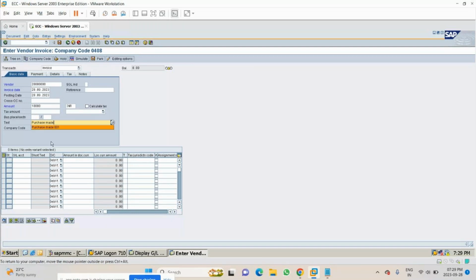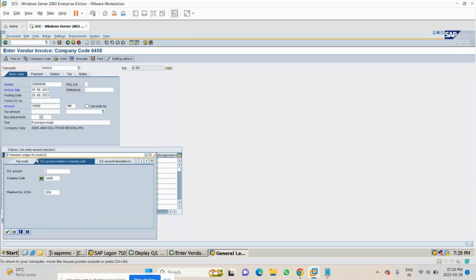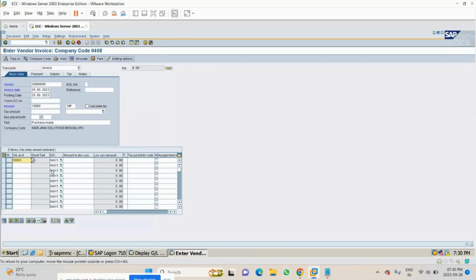So we will give here as purchase made, then GL account, I'll give here the company code, also we have to change to MC20, then GL account here, enter, purchase account, amount star in order to copy, and text plus in order to copy. Save this. Posting period 006 2023 is not open.